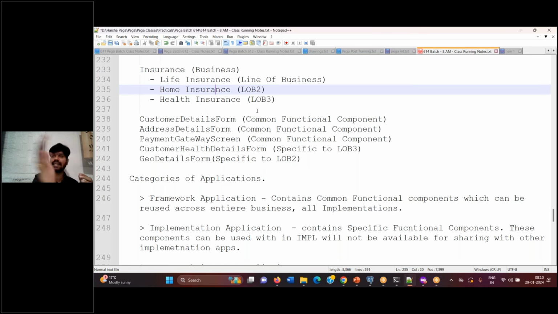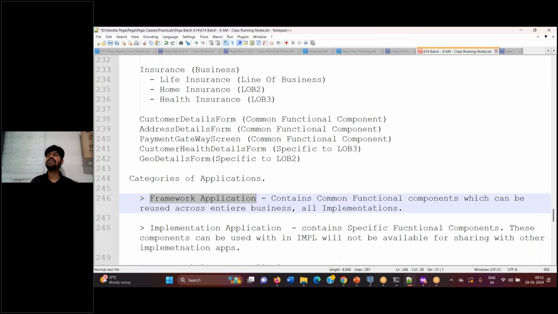You just put them aside. Common components into one group. Specific components into specific LOBs. LOB 1 components, take them separately. LOB 2 components, take them separately. LOB 3 components, take them separately. Like this. Common components, you place under one roof, called the framework application. So in the framework application you place common functional components that can be reused across different implementations. Understand? Everyone clear with this point?